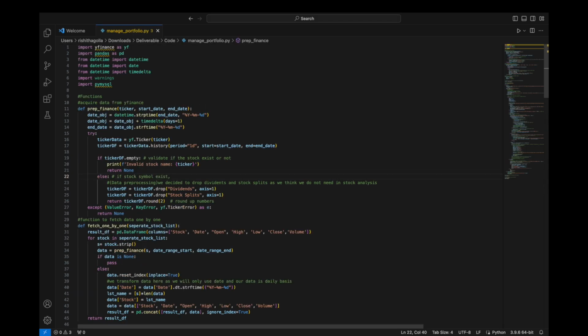The second script is managePortfolio.py, which helps the user to interact with it and manage the portfolio. Initially, we define two functions, prepfinance and fetch one by one. The prepfinance function takes the stock name and date range, and uses yfinance to get the stock information. The fetch one by one function takes a list of stock names, fetches each stock's information using prepfinance, pre-processes the data, and returns it as a data frame.